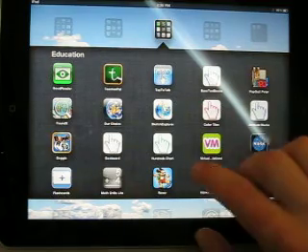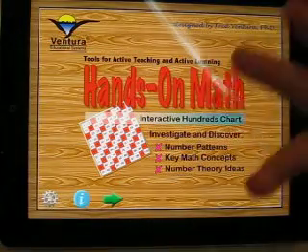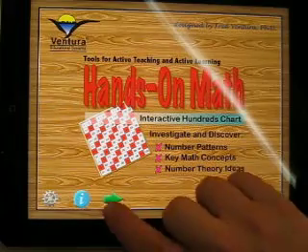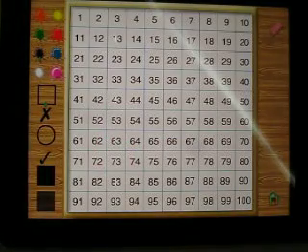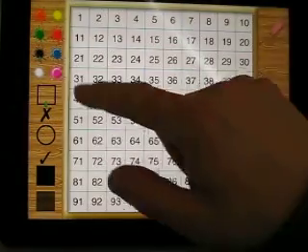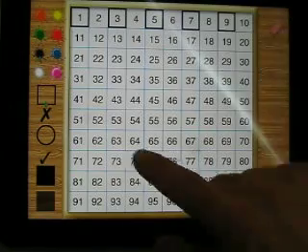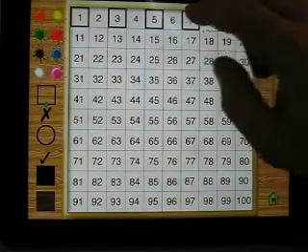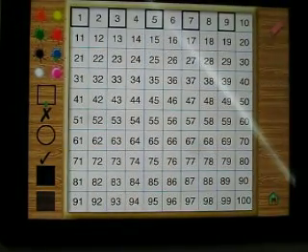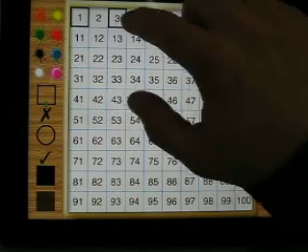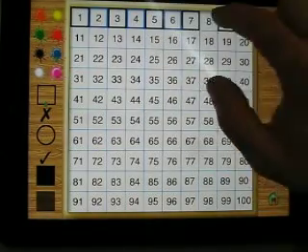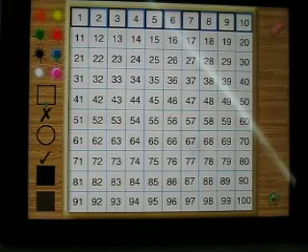One of my favorites in here is actually the hundreds chart. Again, each of these apps is $3. However, when I open this up, one of the things I like with this hundreds chart is that I can change the color and the shape for selecting the different numbers, which means that if I want to count first by twos starting at 1 and then count by twos starting at 2, we can see the difference.